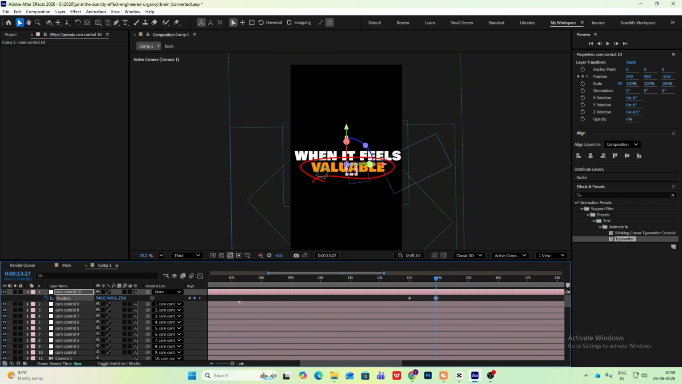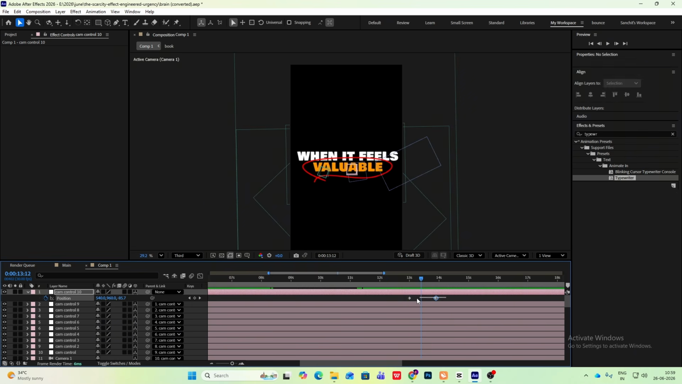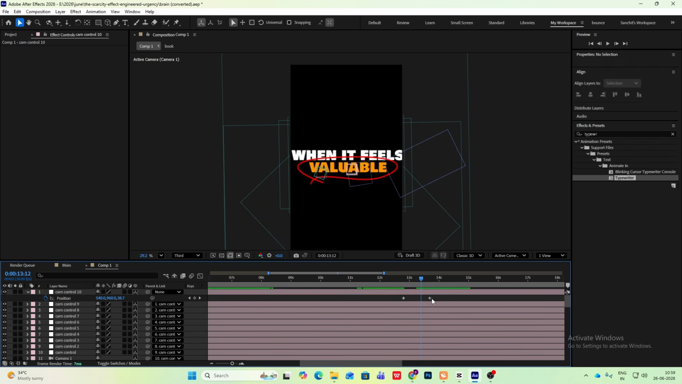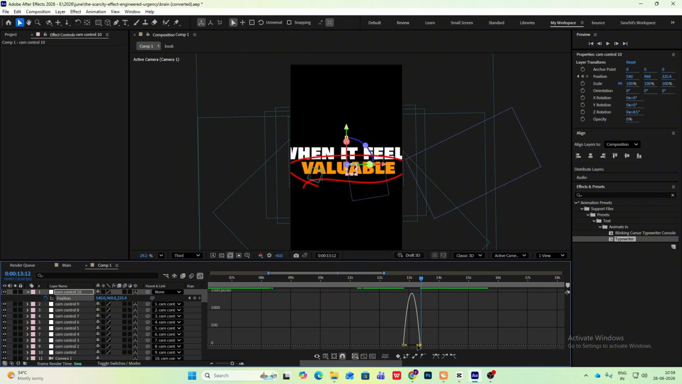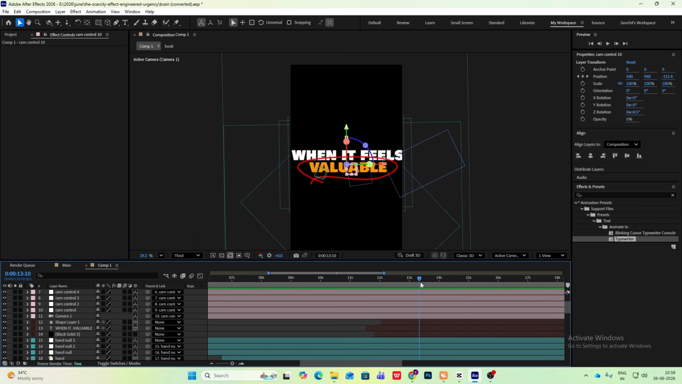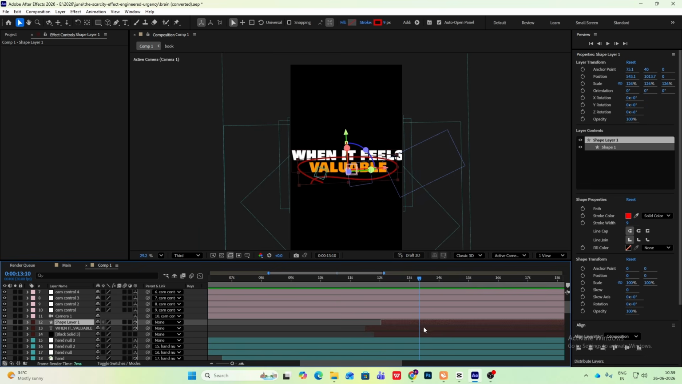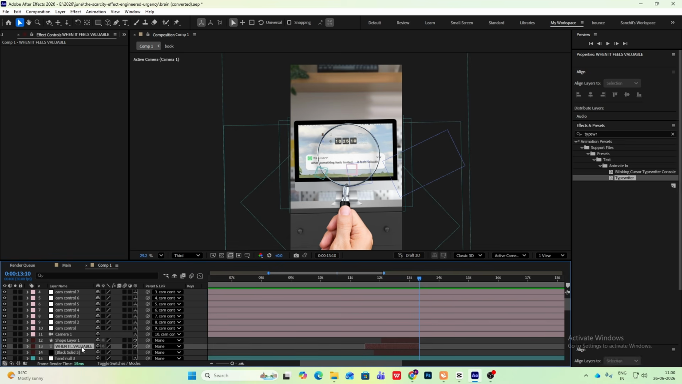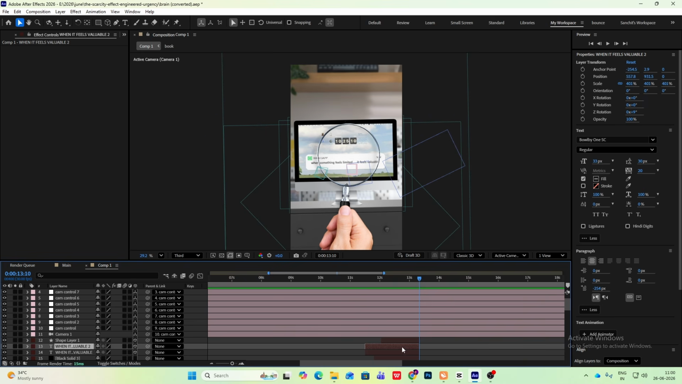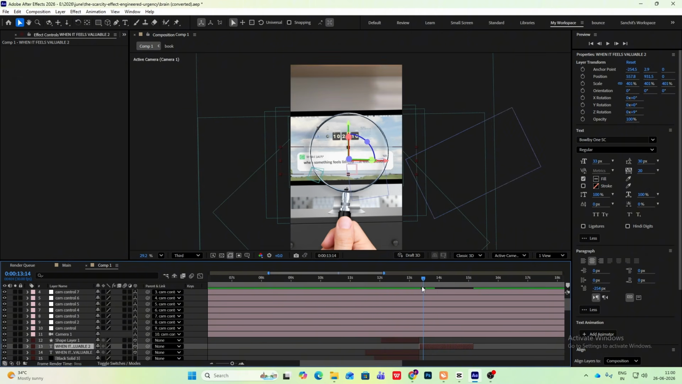And zoom this in like this. F9, drag this towards the right. Select all of them, Alt and right bracket to cut it. Simply hit Control D on this and bring it over here. Okay, so this will be our next scene.